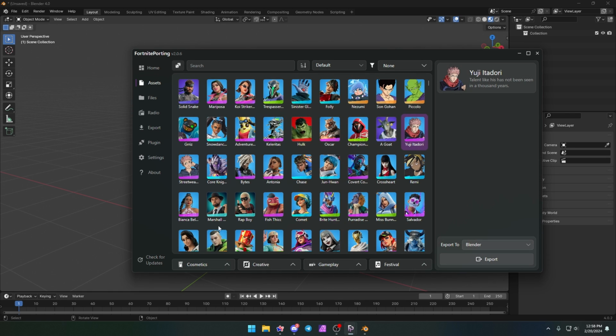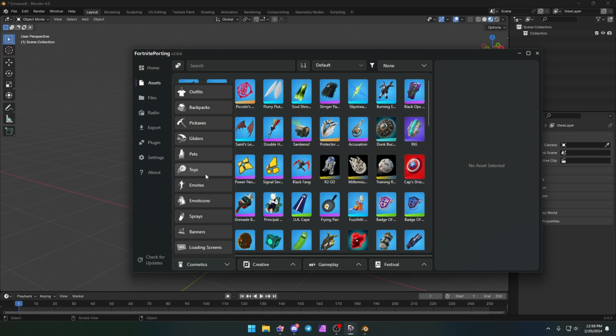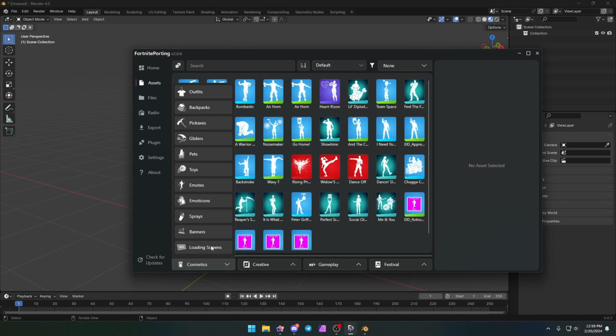So let's head back over to the assets and let me show you what you can do in this now. First of all, we have basically every skin. You have a style selector as well that you can use, and it actually works impressively well. You can also click on cosmetics and you have back blings, pickaxes, gliders, pets, toys, emotes. Emotes should work now, I think.